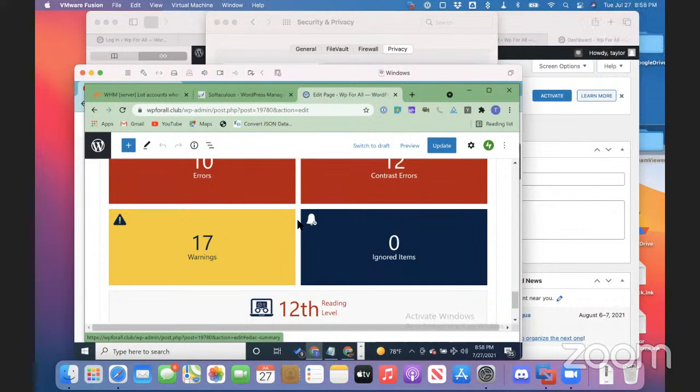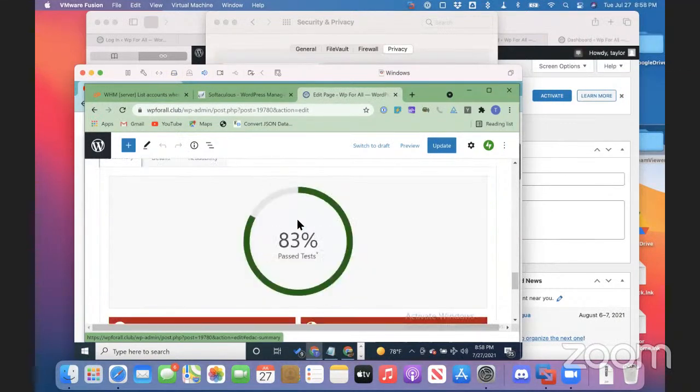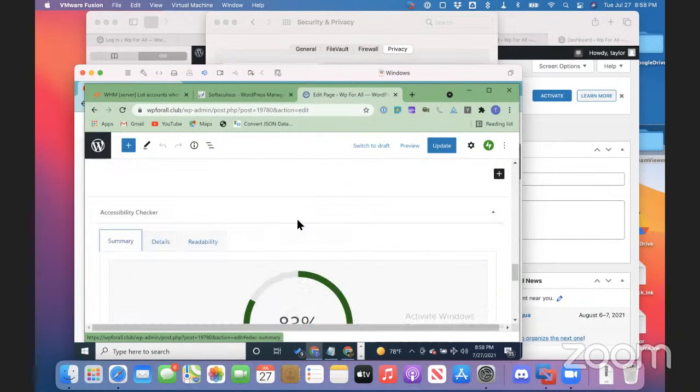It has not moved. Okay, so I'm having a little bit of a hard time accessing the summary panel. Are you able to access it? Well, I thought this was the summary panel because we're seeing readability. The summary is different, yes. The details is where you actually go in and see each error and all those things.